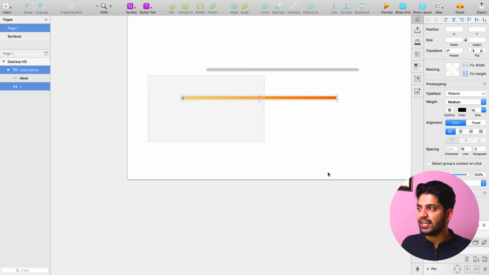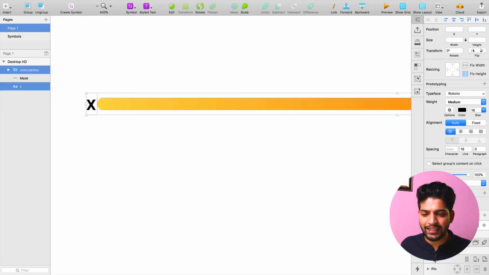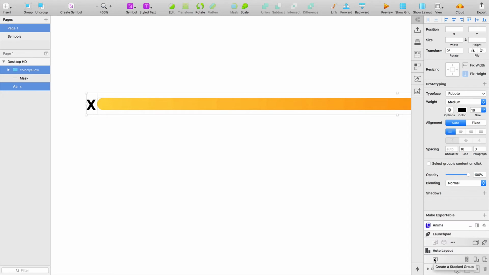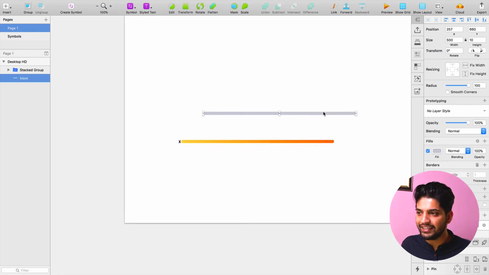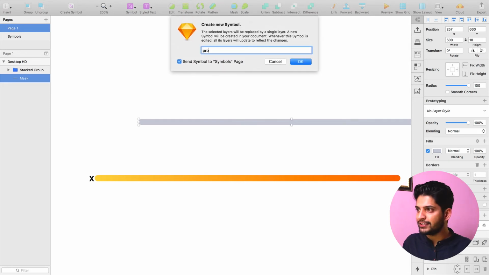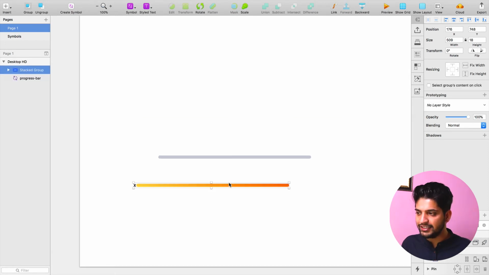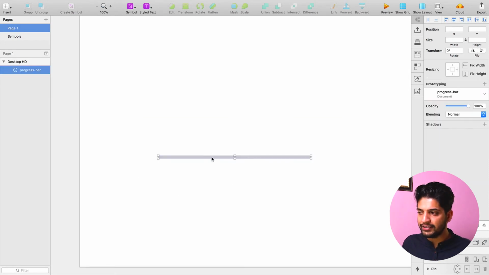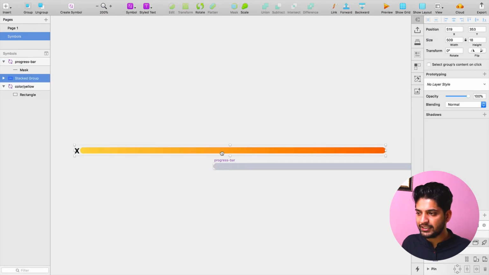After this just select both values and click on the hack, just click on auto layout. So now we have auto layout. The second thing, we are going to make this a symbol. So we have the progress bar like this, and after this just cut this, edit this symbol and paste it inside this bar.